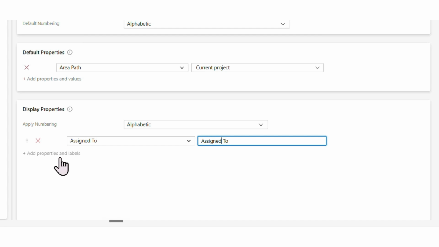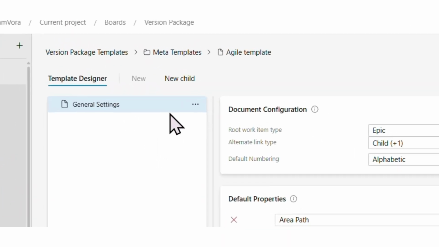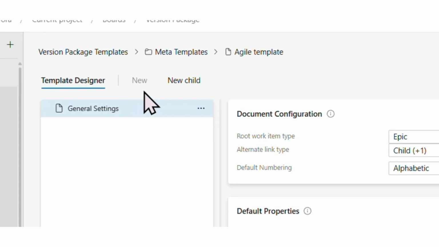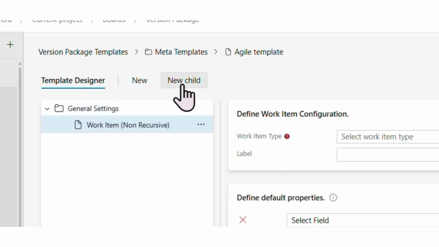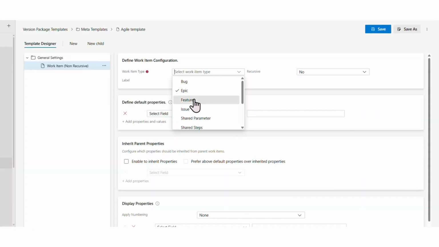Now let's build the hierarchy. At the top of the Template Designer, you will see 2 buttons, New and New Child. New adds a sibling at the same level. New Child adds a node underneath a selected node. Select General Settings and click New Child to add the first node.